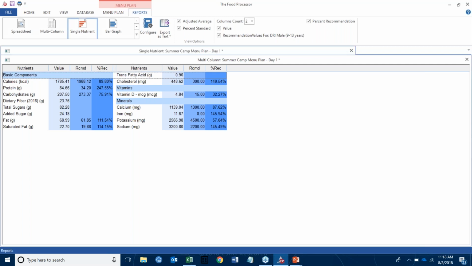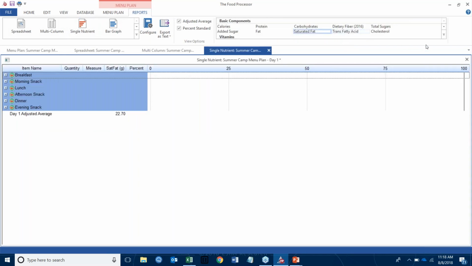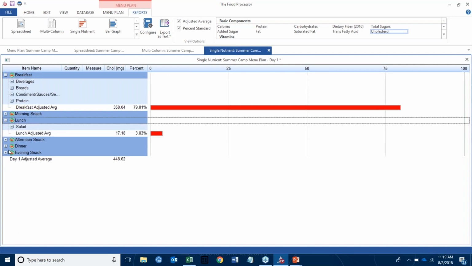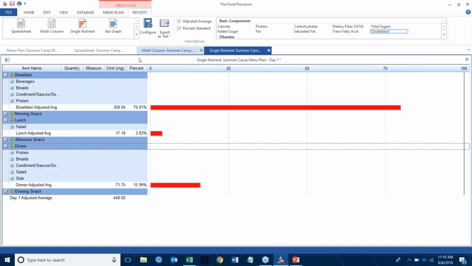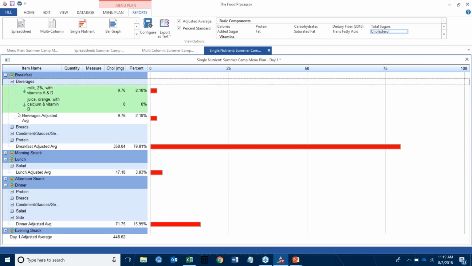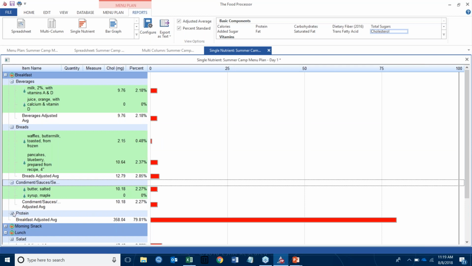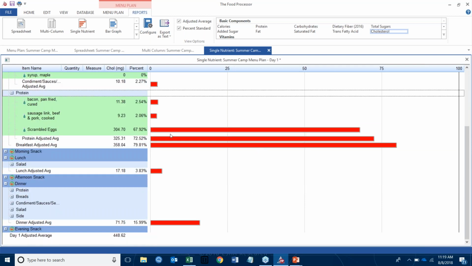So I'm going to go to this single nutrient report, and I want to look at cholesterol, and then you can open it up. So you can see, I'm just going to open up all of these. Most of the cholesterol was coming from my breakfast. So then when you open up the ingredients, you can see that it was coming from the eggs.